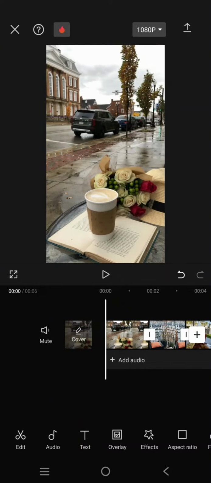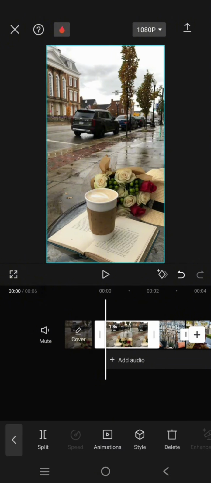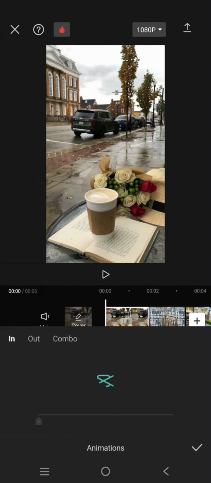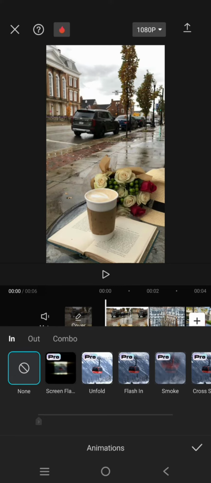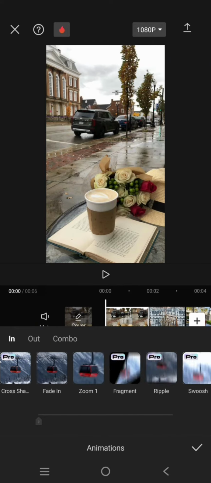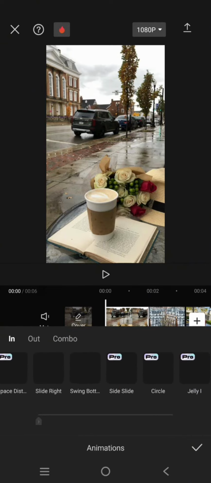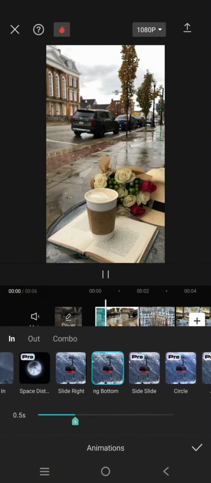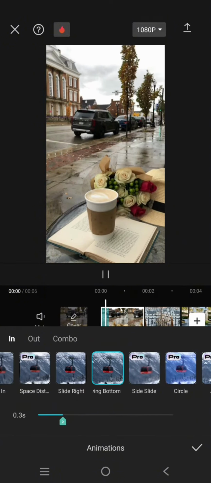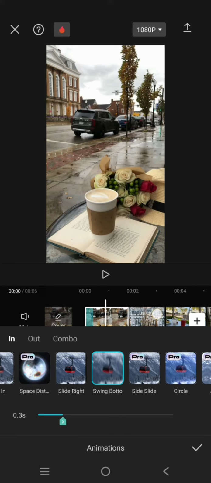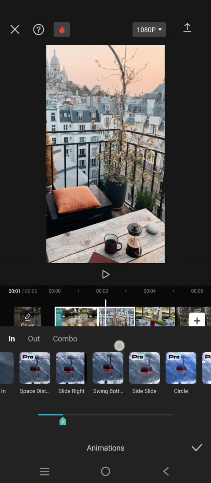On today's video, I'm gonna show you how you can create oblique blur and shake effects in CapCut. So here you can start by adding your clips or photos, and then for the first clip or photo, go to animation, and then under the in, select the swing bottom animation to add to your clip. Okay, this one, and adjust it for 0.3 second, and for the next clip select the swing right.